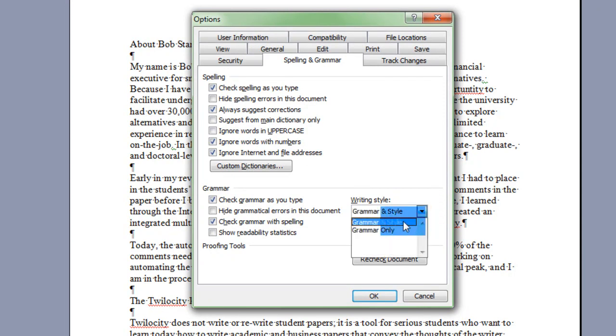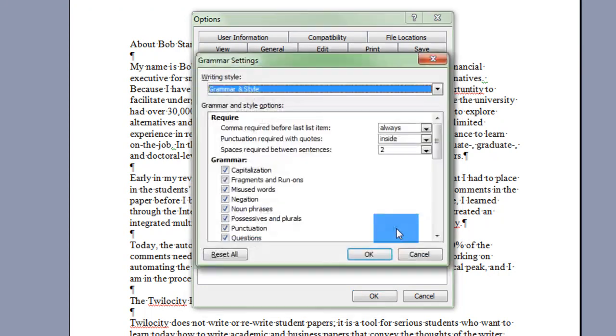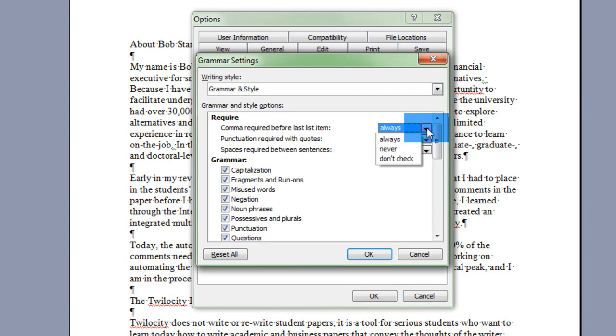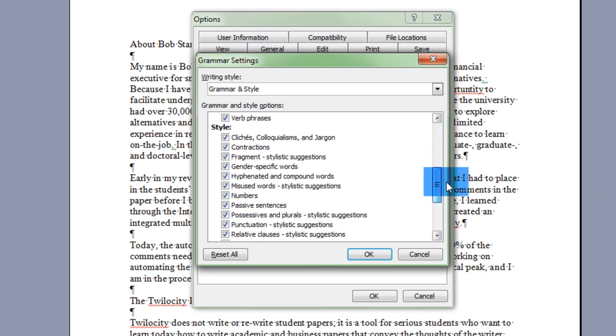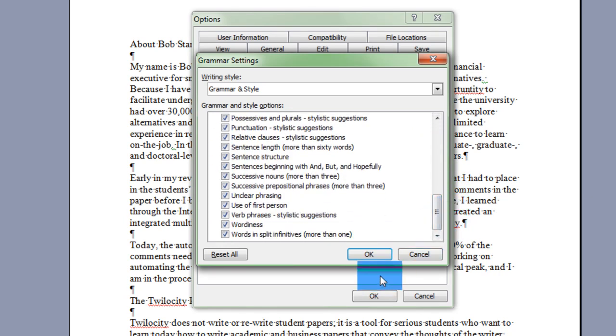So within there, we want to select grammar and style, and then click on the settings box, and you want to set your copy of the settings the same way as I have them. There's three drop down boxes here under require, and you need to set those the way I do: always, inside, and two spaces. Those are related to the style, and especially these match up with APA 6th edition, which is the current edition of the style guide for many colleges. And then these boxes under grammar and style, every one of them is checked because I want the maximum check that Microsoft Word will provide.